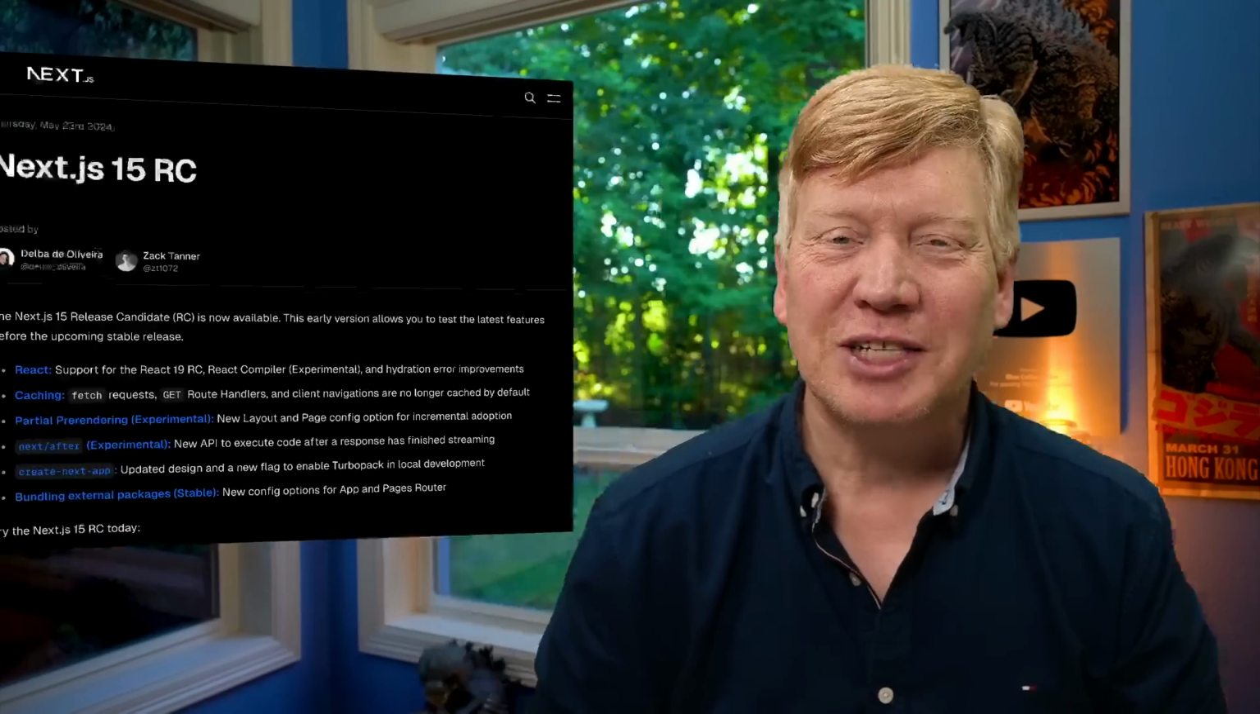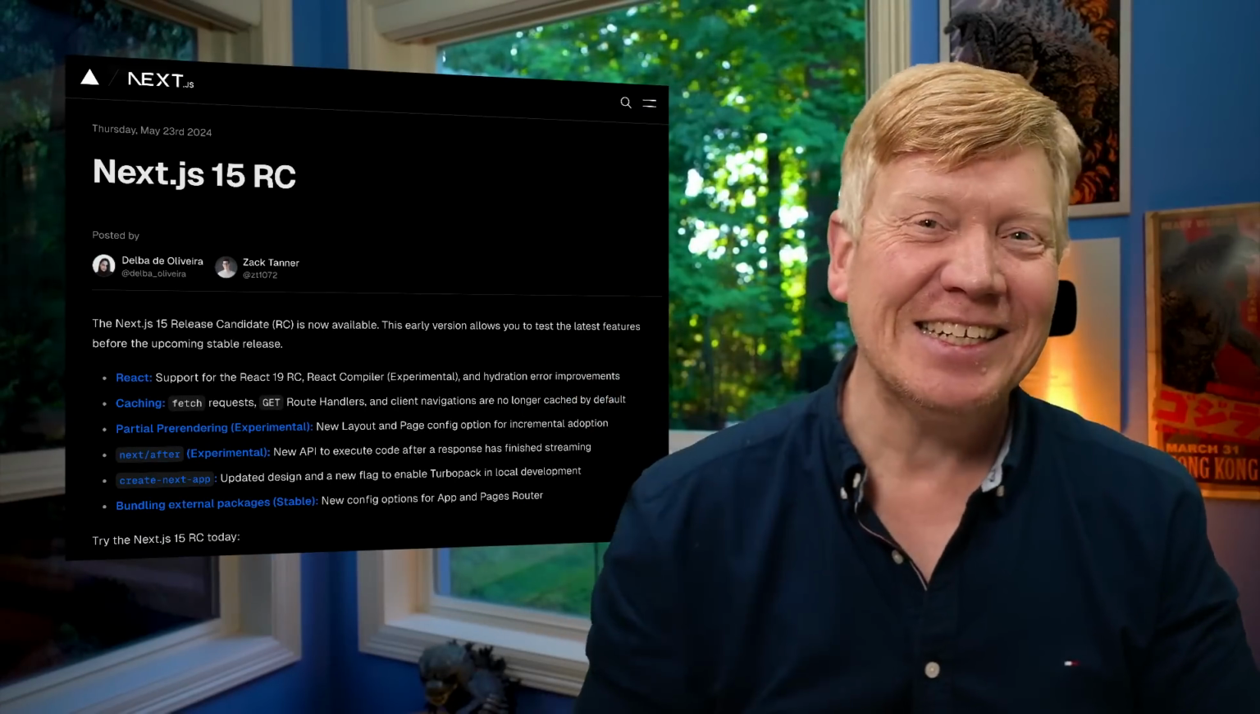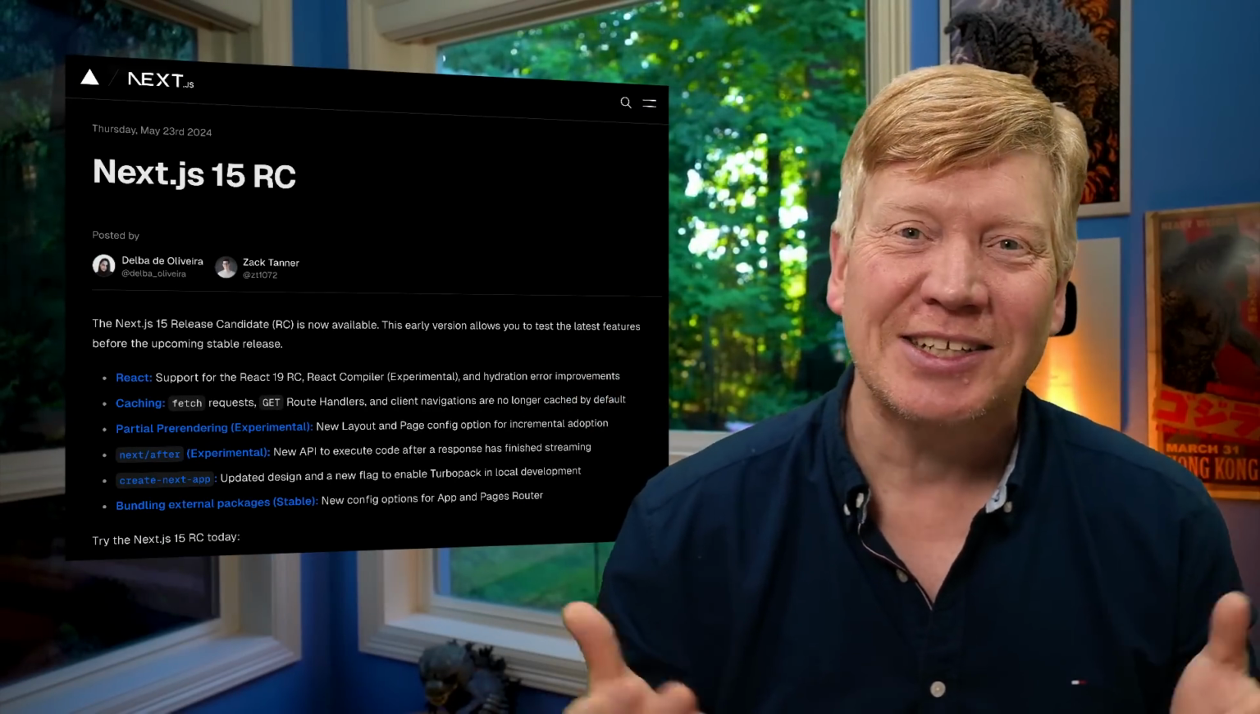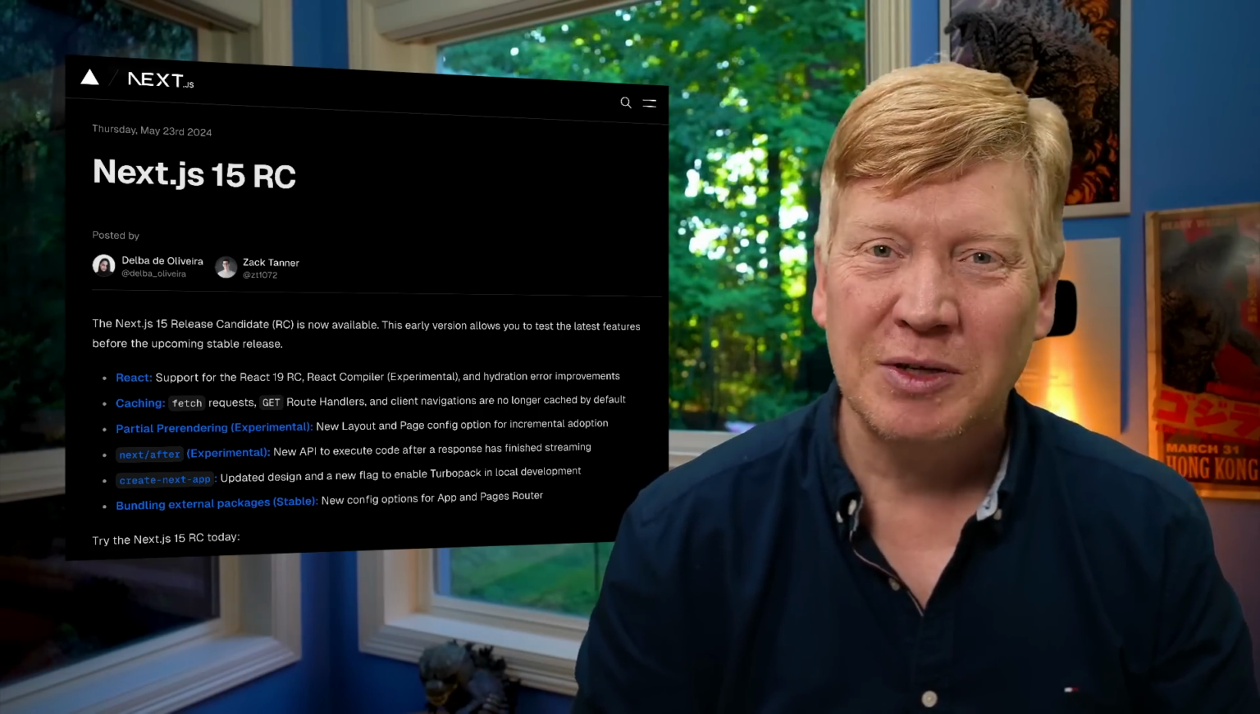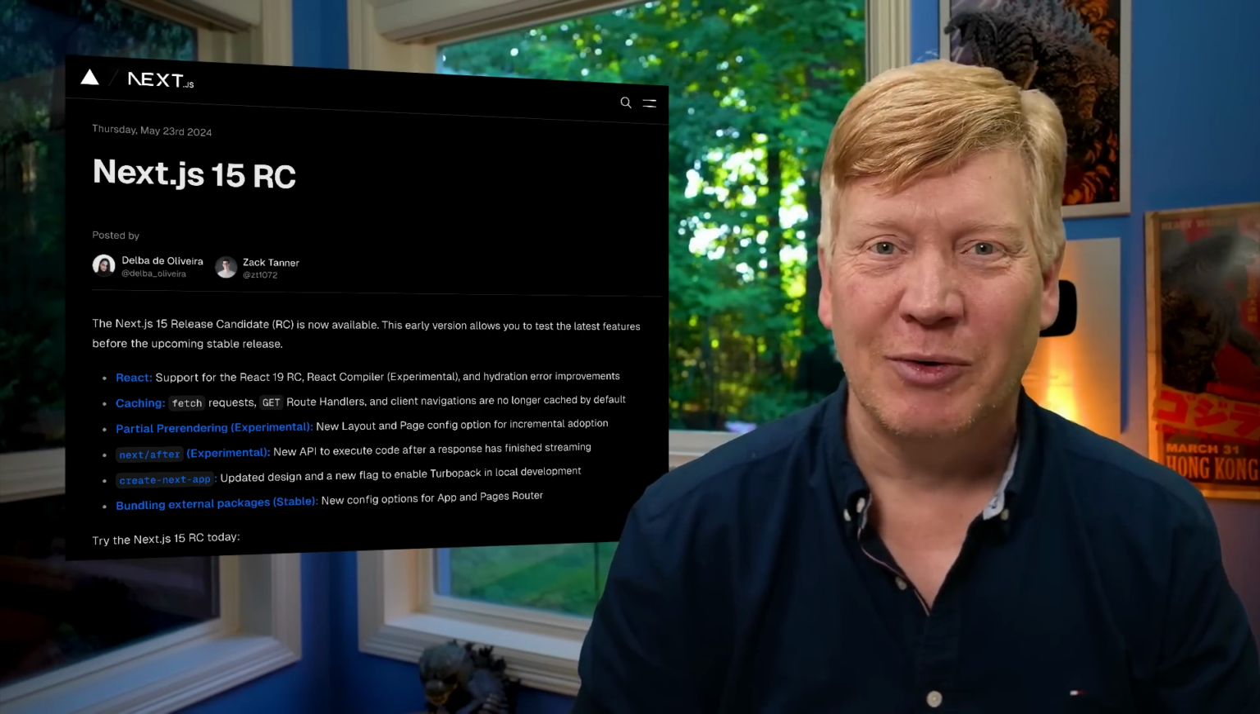The first release candidate for Next.js 15 is out, and that means that we get to take a look at all of the new features. They're really cool. Let me walk through a bunch of them step by step. Let's get right into it.